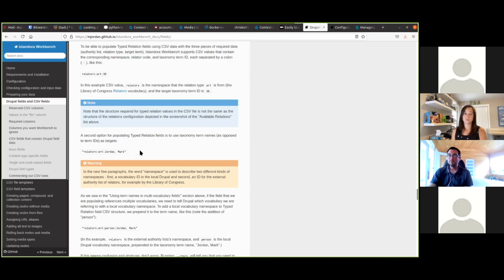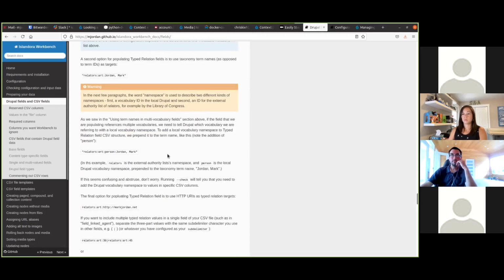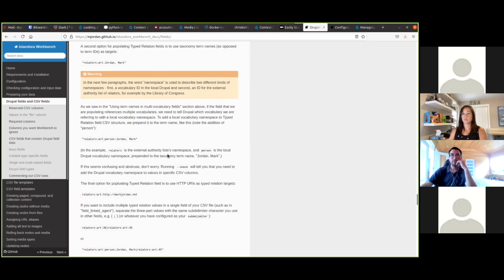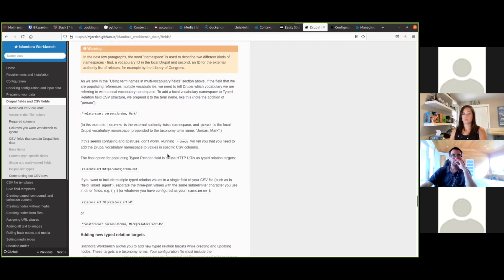If I don't want to bother with using a term ID, or I want to add a term ID on the fly, I can use the label, like the textual human readable label for that term. If I want to add Jordan, comma, Mark as a taxonomy entry, a term, but the field that I'm populating is linked to more than one taxonomy, I need to do something similar to what I showed you in my demo, which is identify the taxonomy name that this new term should go into. In this case, this is how you do it here. Relators, colon, art.